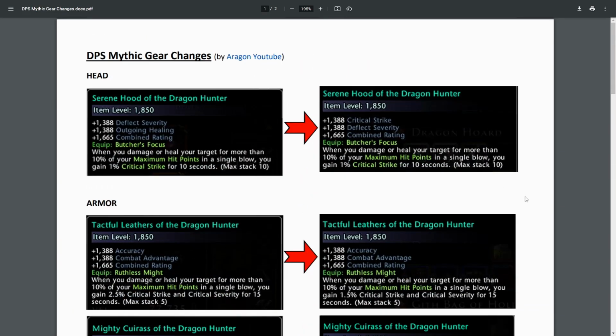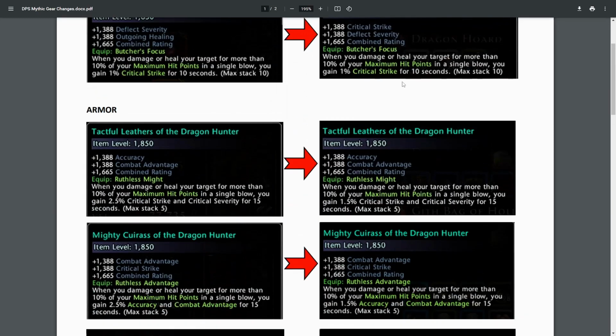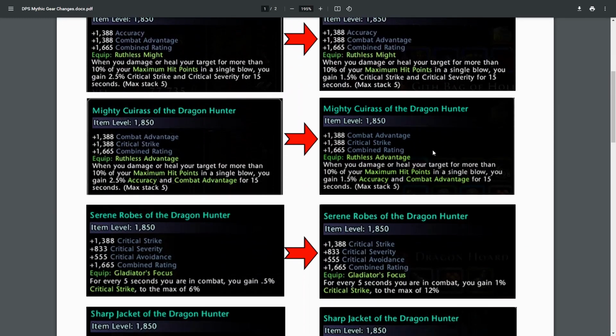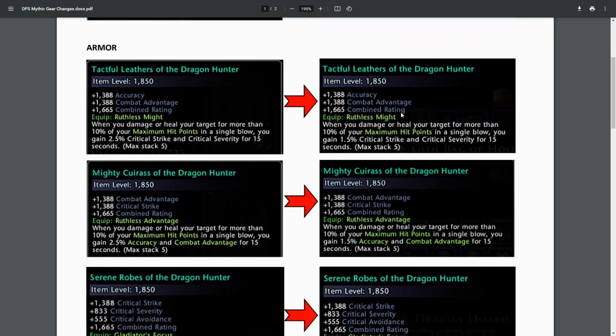For the DPS side, you can again download this document. Just keep in mind of the arrow. This is all the old side. This is what it was, and it's been changed to the right side here. This is what it now is. Pretty heavy nerf to your Mighty Cuirass and then your Tactful Leathers, just due to those stacks giving a whole 1% less, meaning you only get a total of 15%.